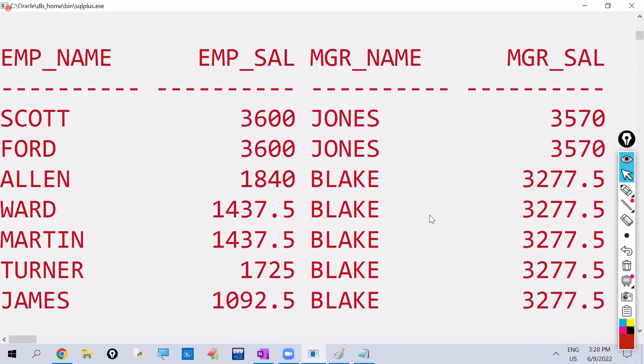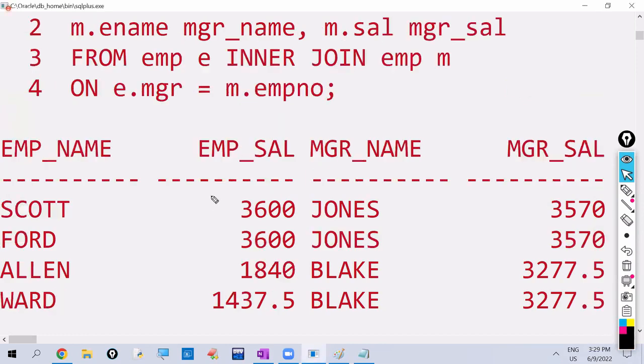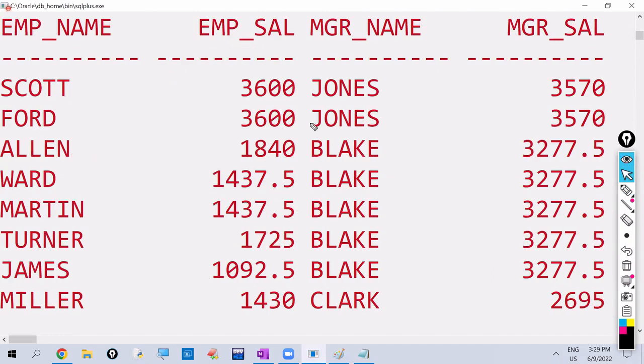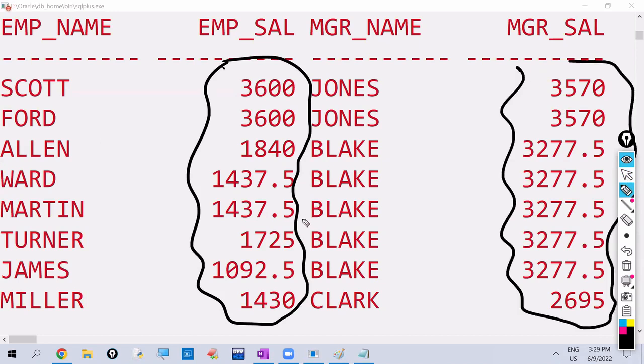Now my requirement is, I want to get the employees who are earning more than their manager. I want to get the employee records who are earning more than their manager. Now, observe, just a minute. This column is what? Employee salaries. This column is what? Manager salaries. What is our requirement? We want to get the employee records who are earning more than their manager.